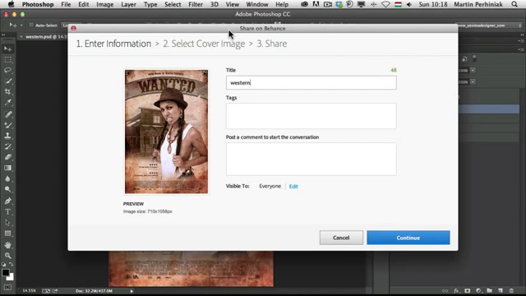Because I've already logged in previously into my Behance from Photoshop, it doesn't even ask me about my account. If you do this for the first time, you will have to type in your username and password for your Behance account. But because I have that already, I don't have to do anything else. I just need to give this a tag. I will probably just type in wanted.